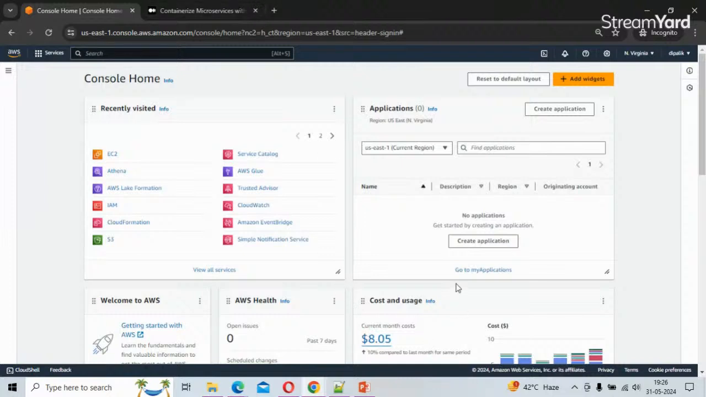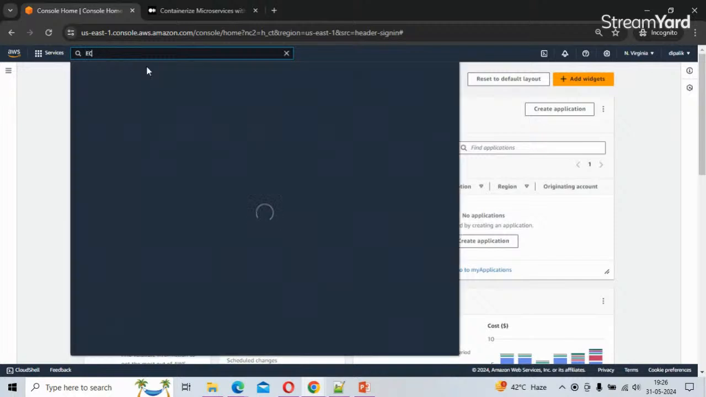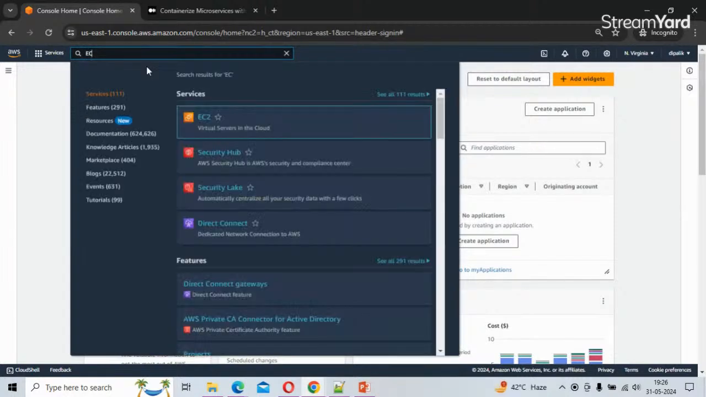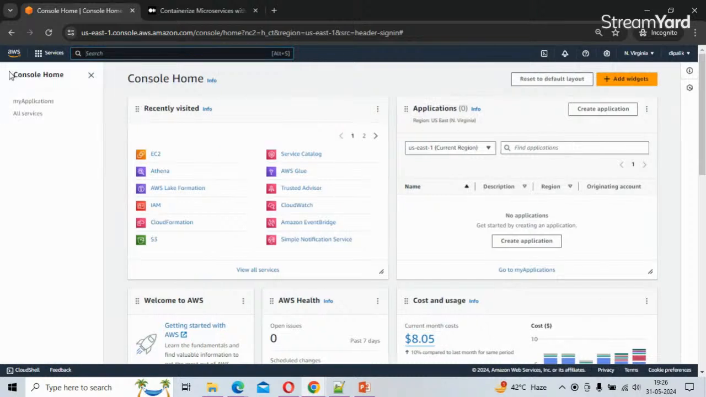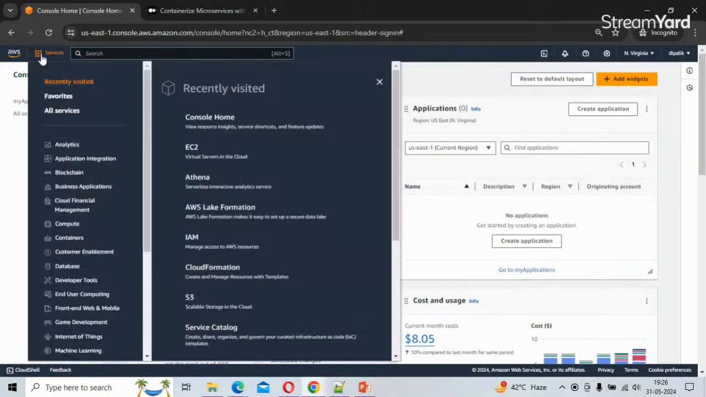So this is my AWS homepage. Here I have logged into my AWS account and this is the landing page I have got. Here I can choose services. Since I'm very familiar with AWS, I know the compute services like EC2. But in case you are starting new, once you come onto this landing page, you can click on this icon where all the services are listed.